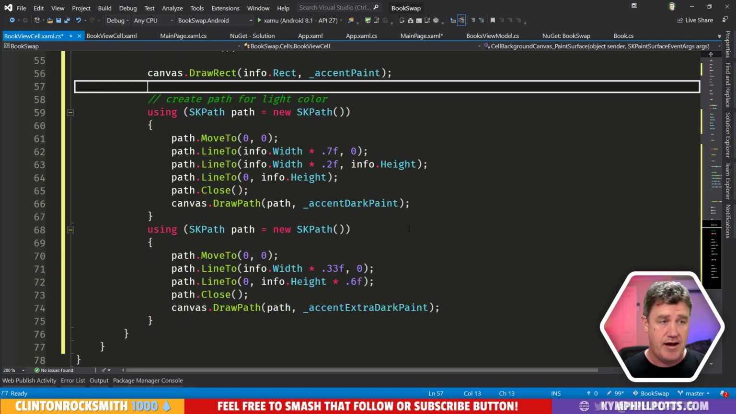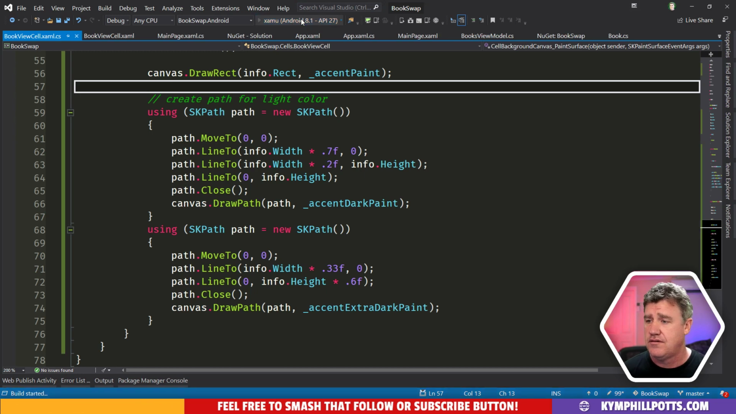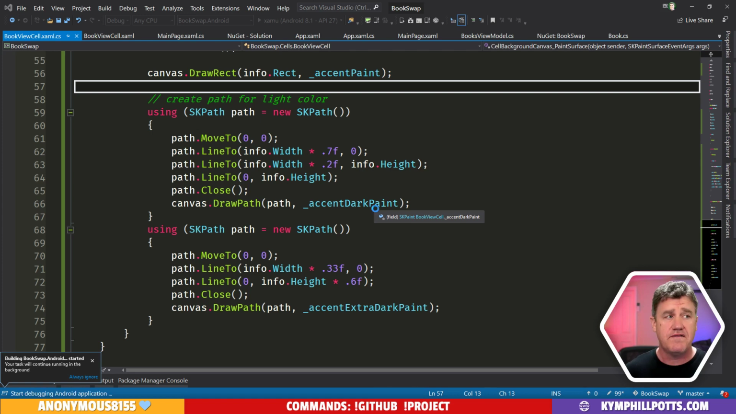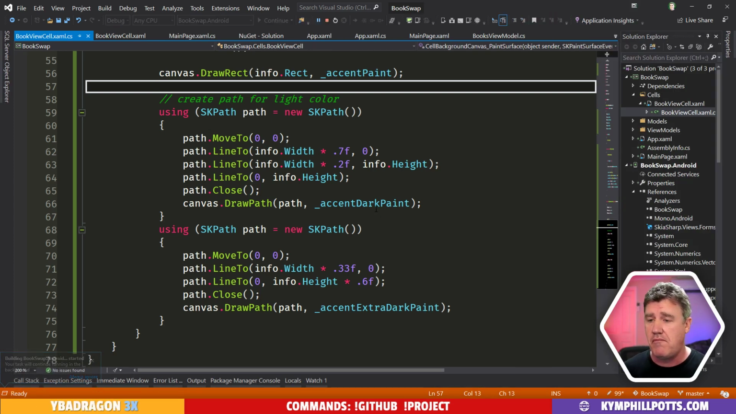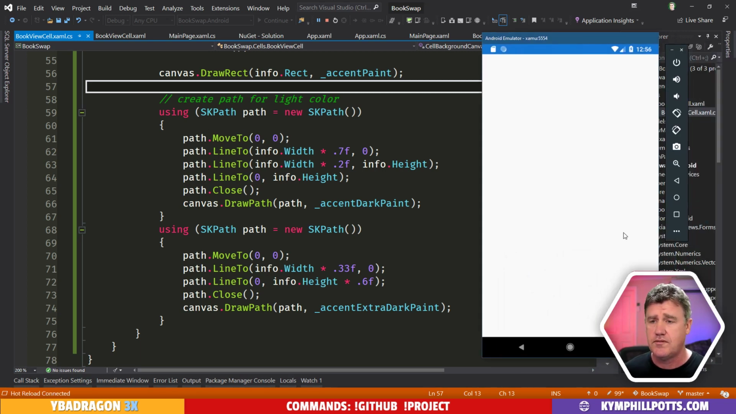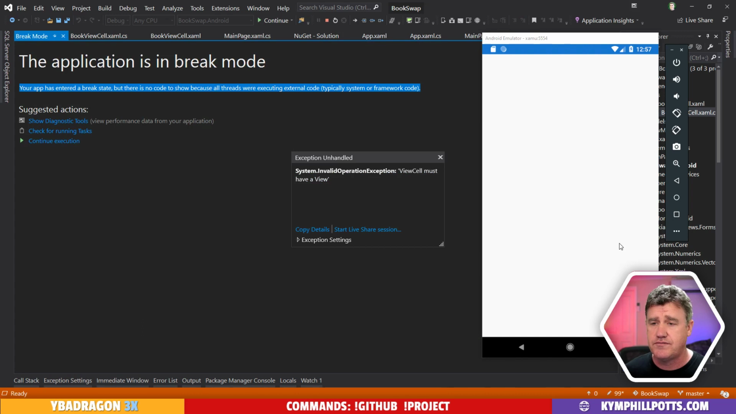So theoretically now, each of our cells should kind of look like the other one that we had. And then it should have the gradient. Unless I completely screwed up, which is not unheard of. See? Ayo. Okay. View cell must have a view.